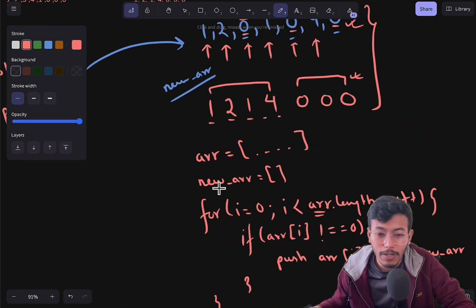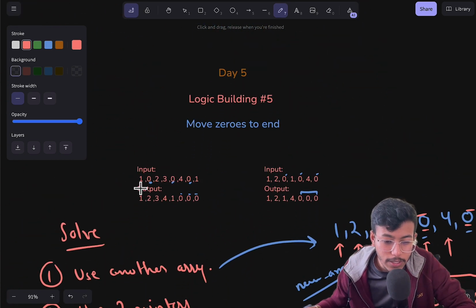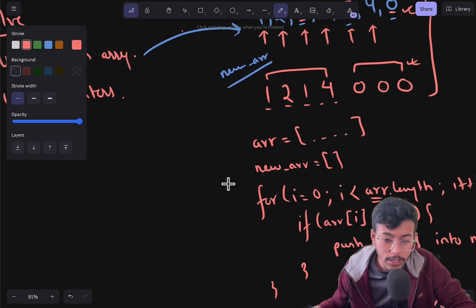Let's take another example to understand this particular solution, which is 1, 0, 2, 3, 0, 4, 0, 1.